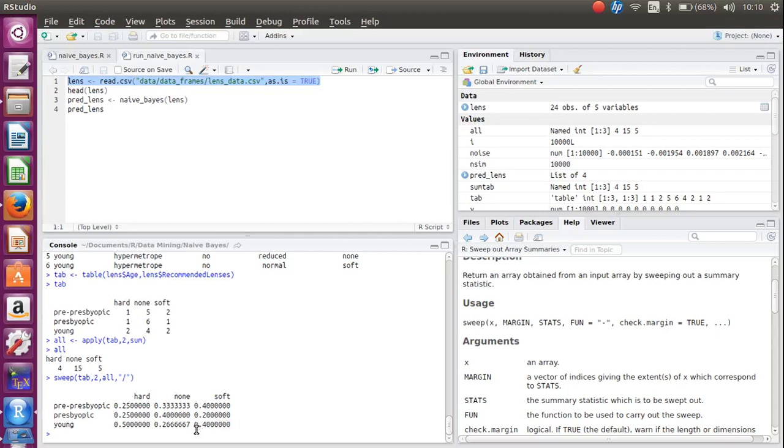Next thing to do, and finally sweep, it's the same thing. I'm not going to explain that actually. So that's how we can get the conditional probabilities. And what will we need to do next? Well, we need to get all of these for every single feature.